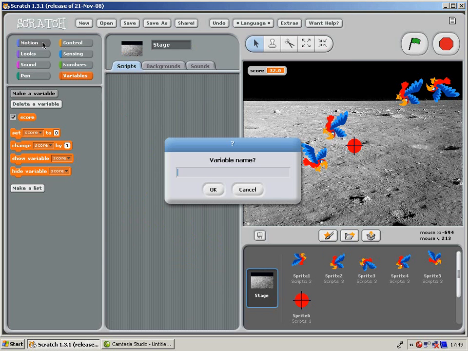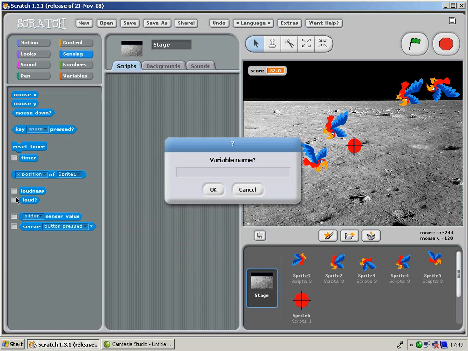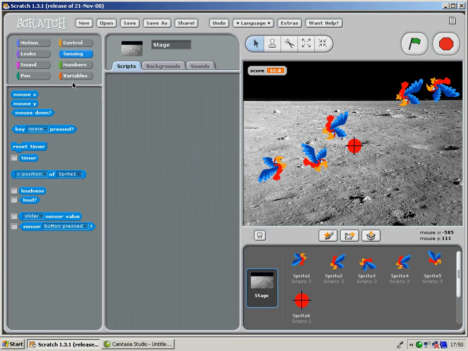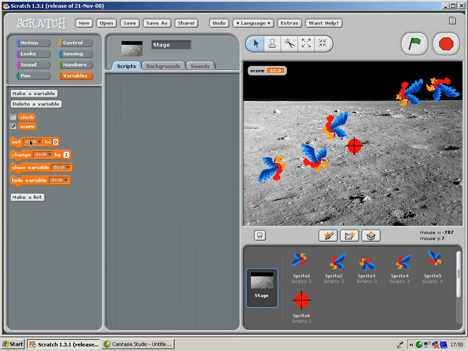I'm going to make another variable, which I'm not going to call time, because when you go for timer, I think it's under sensing here, you actually have this thing called a timer, which just keeps running. It doesn't really do anything, to be honest with you. So I don't want to use a name they're already using. I'm going to call it clock. Let's go back to variables. Fantastic. So what I want to do is display the clock, so that appears there.